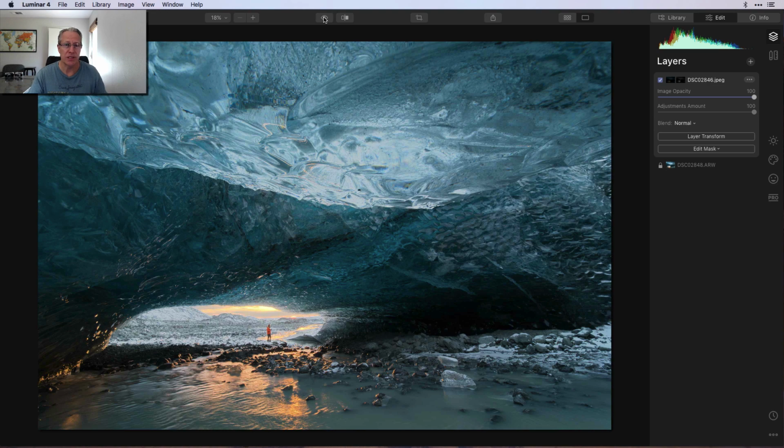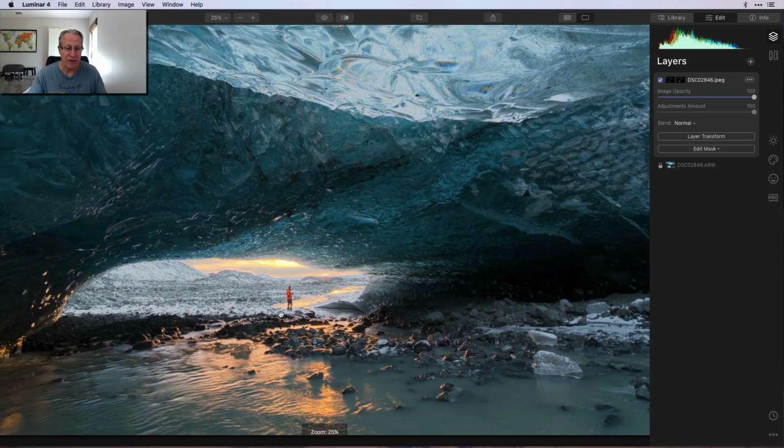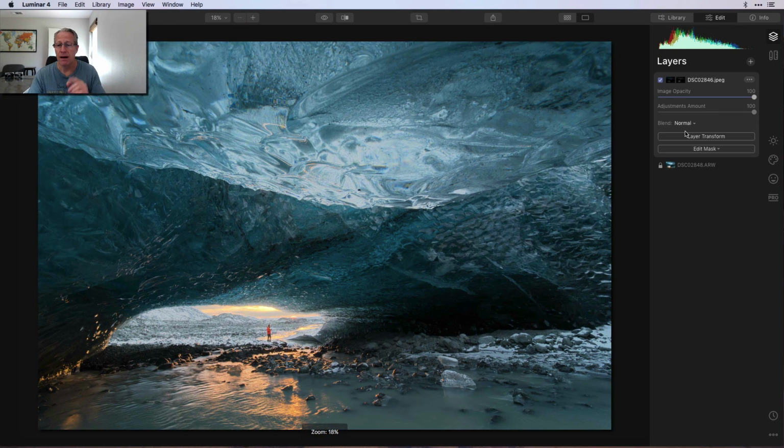So let me just zoom in, that'll be easier. If you look at the sky here, let me show you, there's the before and there's the after. Really no other impact across the photo. Before and after. So I've been able to lay in that darker sky on top of this.